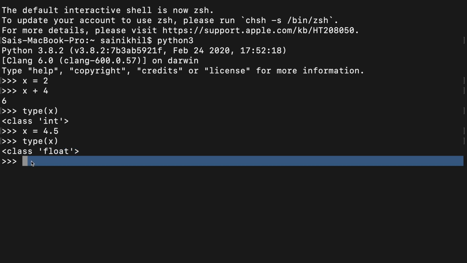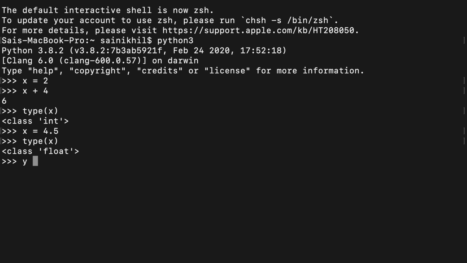We can also have complex type, say y equals 4 plus 5j. And if we check for the type of the variable y, then it displays complex type.